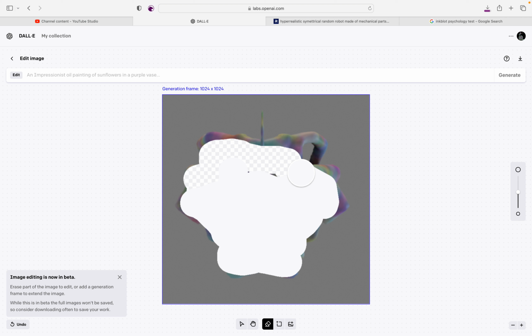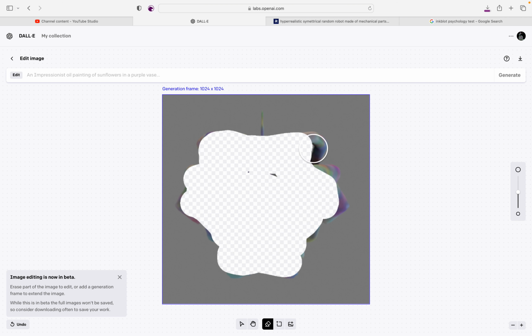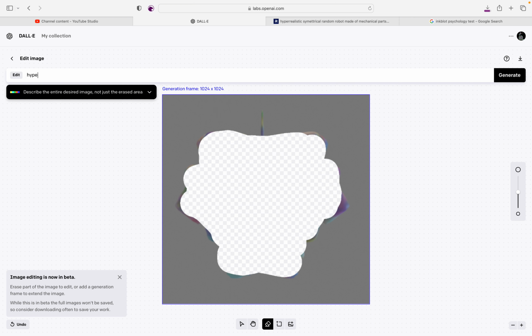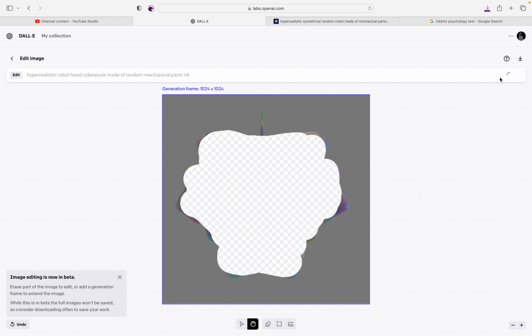So I'm erasing this guy, but I also want to specify. Okay, this is like some kind of hyper... Describe the entire design, not just the erase area. Robot head cyberpunk. Generate.